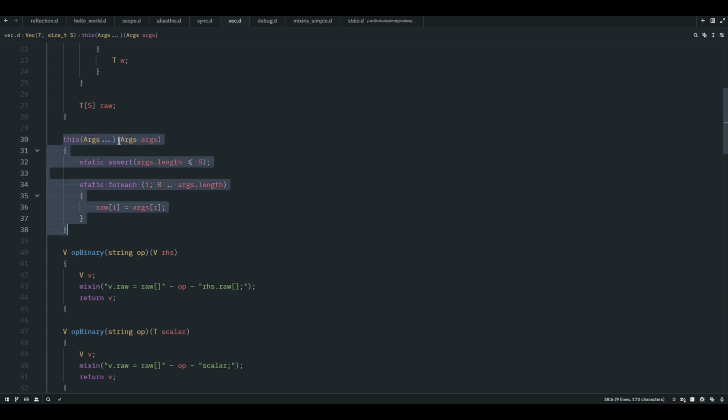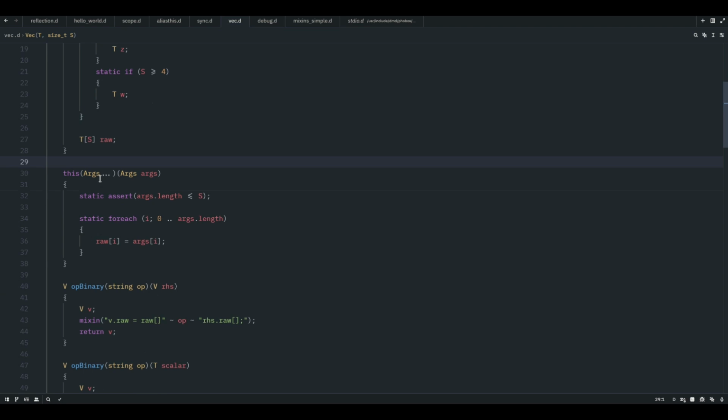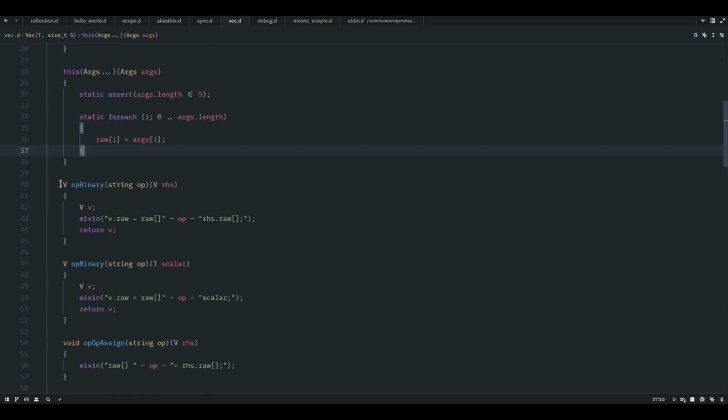Now in the constructor, I don't have a specific constructor for different arrangements. It just has one parameter pack, does a quick assertion, and then does a compile time for loop to set all of the elements. Nice and easy. Now the place where this really shines is in the operator overloading.